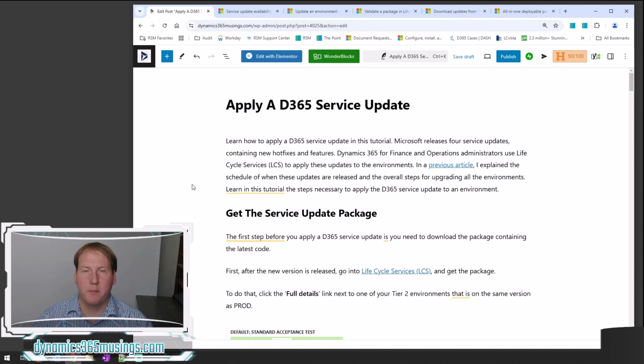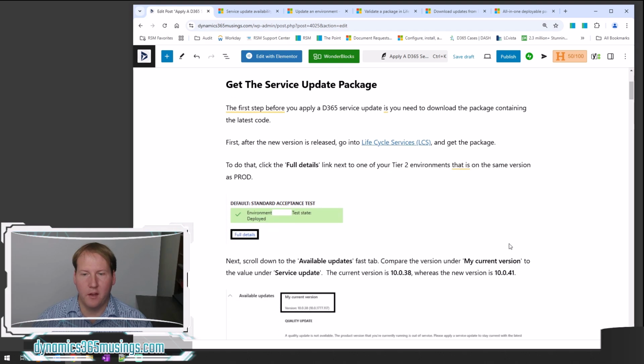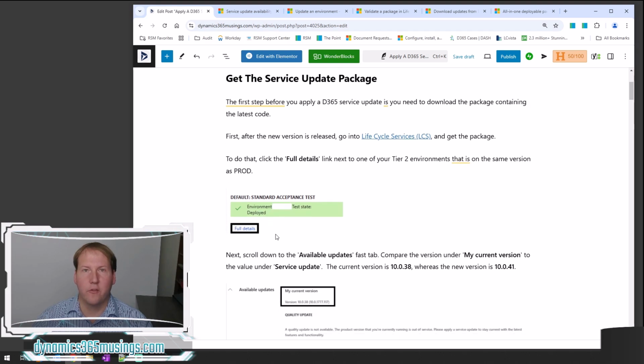So really the first step is you're going to log into Lifecycle Services, or LCS for short, and then you're going to go to the environment you want to update. Typically all your environments should eventually be on the exact same version, so you want to go in one of those environments, maybe your test environment, and then to do that you can click the full details link on that environment. But at the end of the day, it doesn't really matter which one you actually go into.